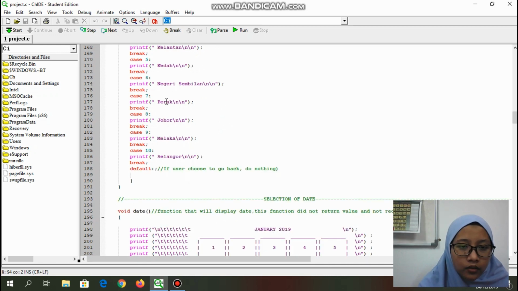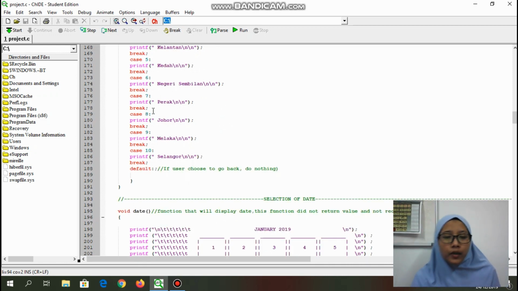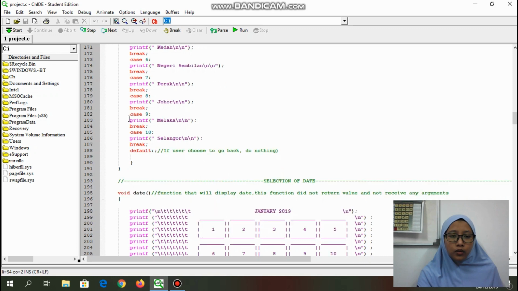Case 7 printf Perak \n semicolon break semicolon. Case 8 printf Johor \n semicolon break semicolon. Case 9 printf Melaka semicolon break. Case 10 printf Selangor \n semicolon break. Default, if the user chooses to go back to nothing.